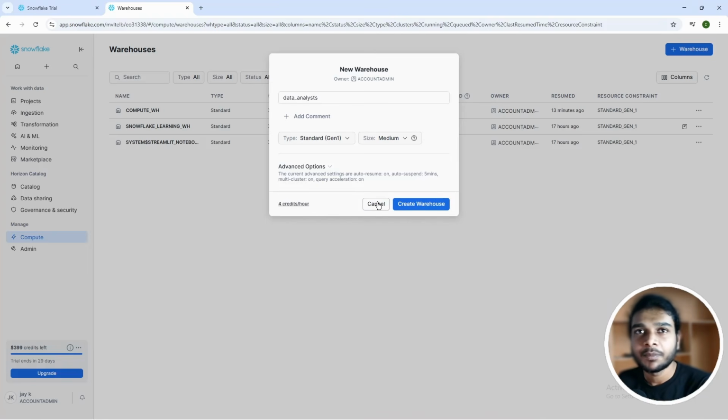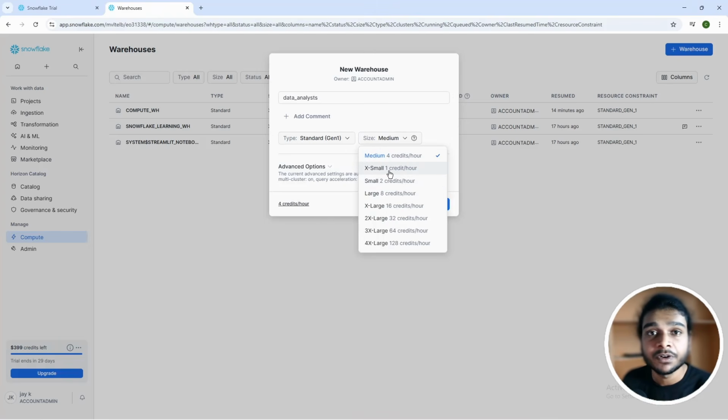And by the way, the pricing will be, we'll get charged for the warehouse. We'll get charged per second, I think it is. Okay, for storage, we'll get charged per terabyte per month. And for compute, we'll get charged per second. Well, I know it says 1 credit for 1 hour, but it counts every second.